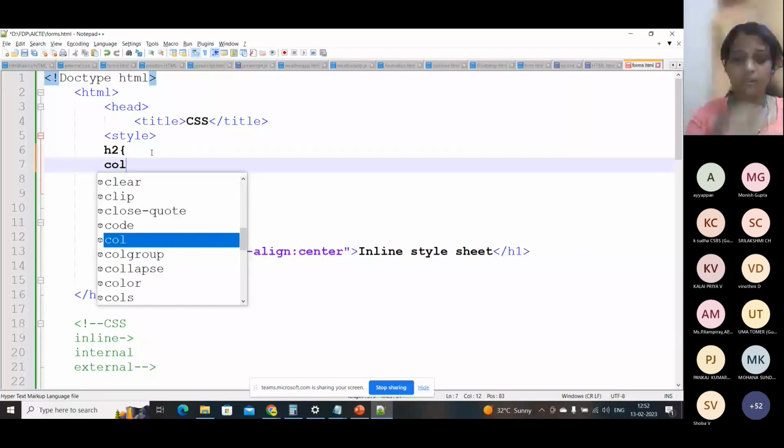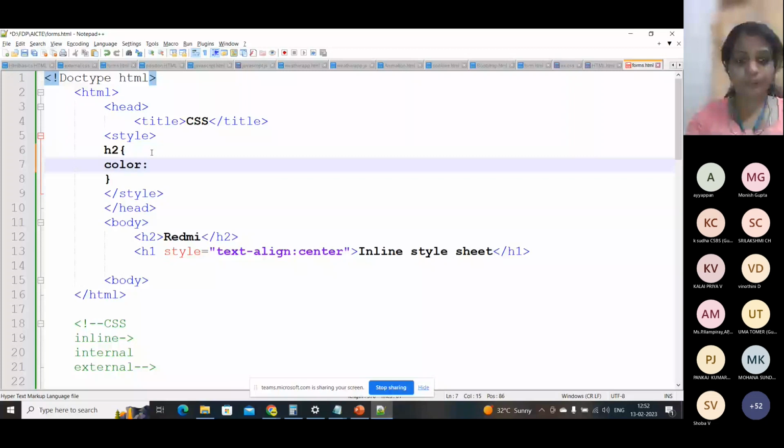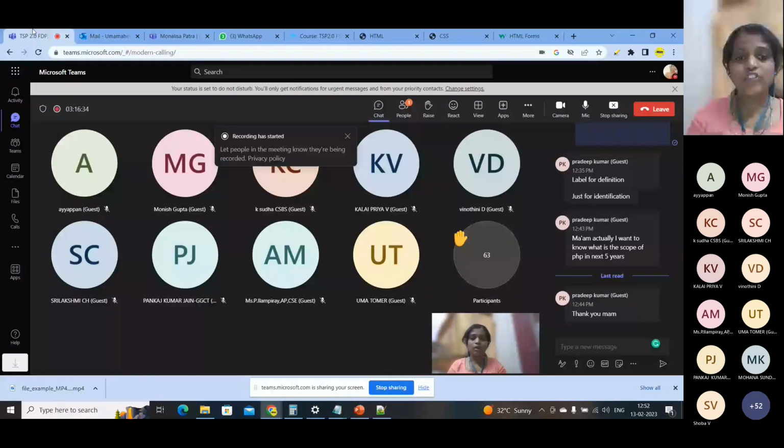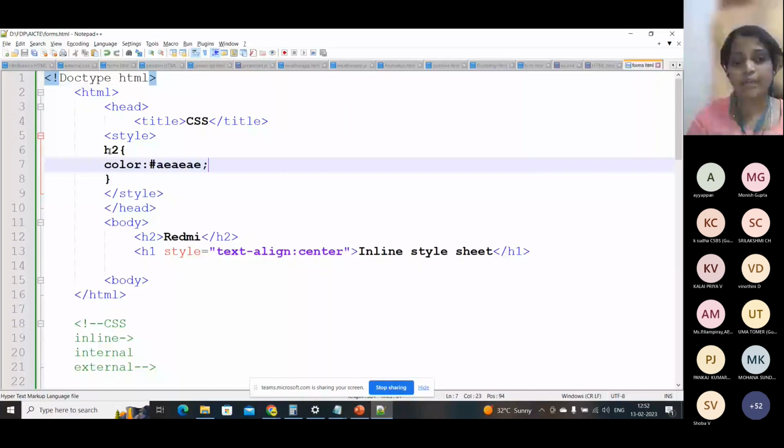I'm giving a color, and I'll go with the hash value, AE, so it will be in a gray color. Let's go and check. You can see Redmi is in a gray color. So what you have to mention is the selector name, color, and the value.